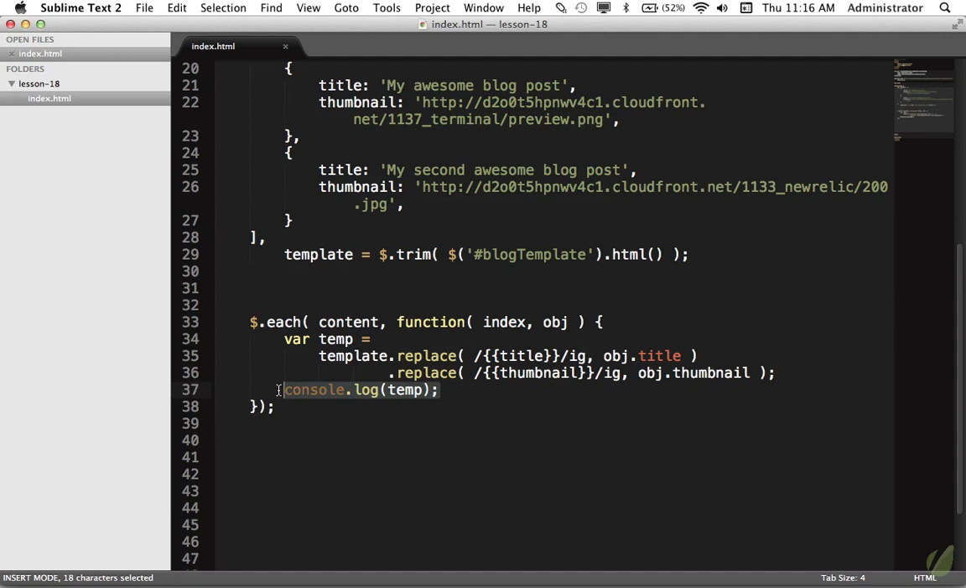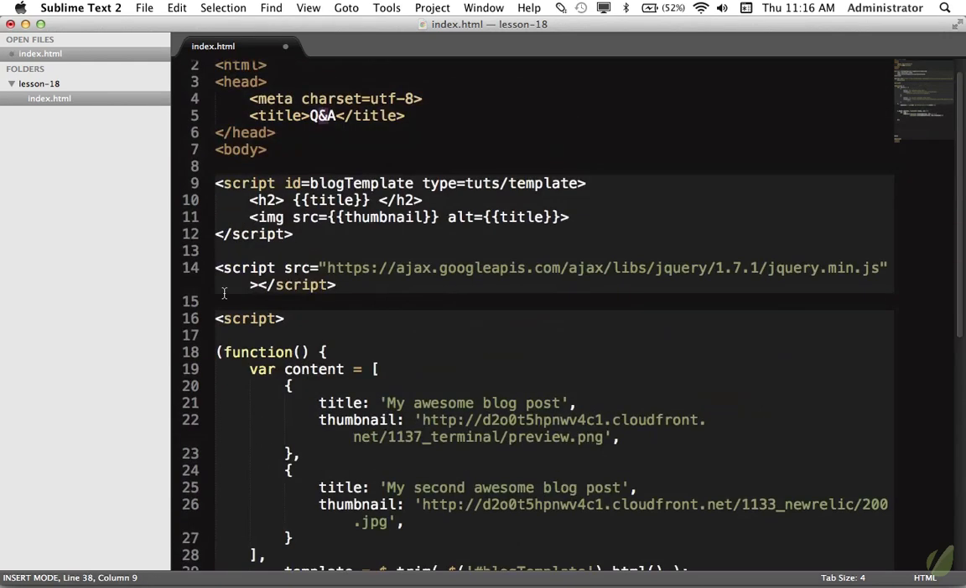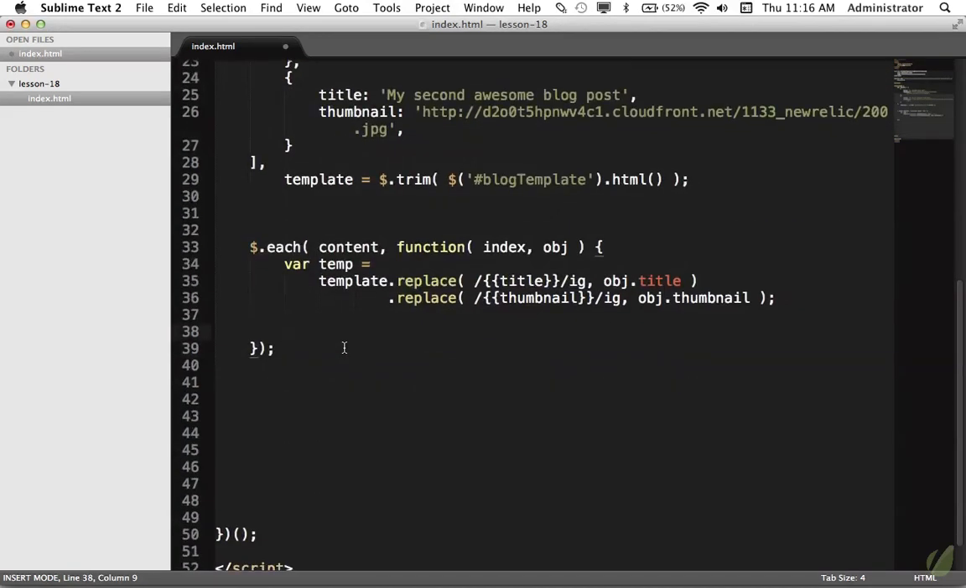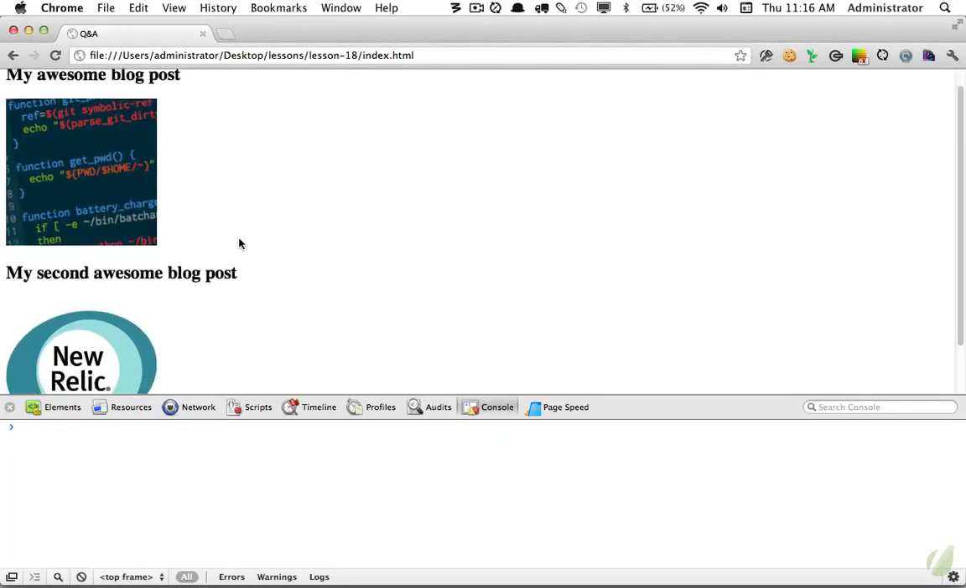Now we simply need to add that to the DOM. We don't have anywhere specific, so we'll simply apply it to the body element. So jQuery body or document.body, and we're going to append temp. Let's try it. Refresh, and there we go.